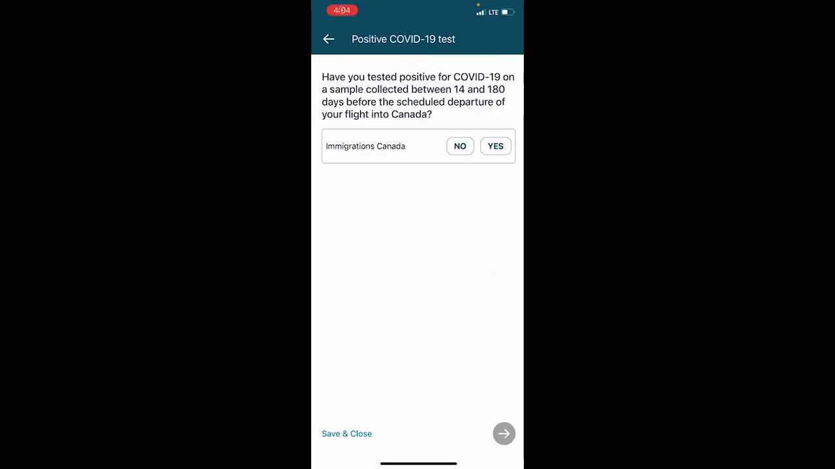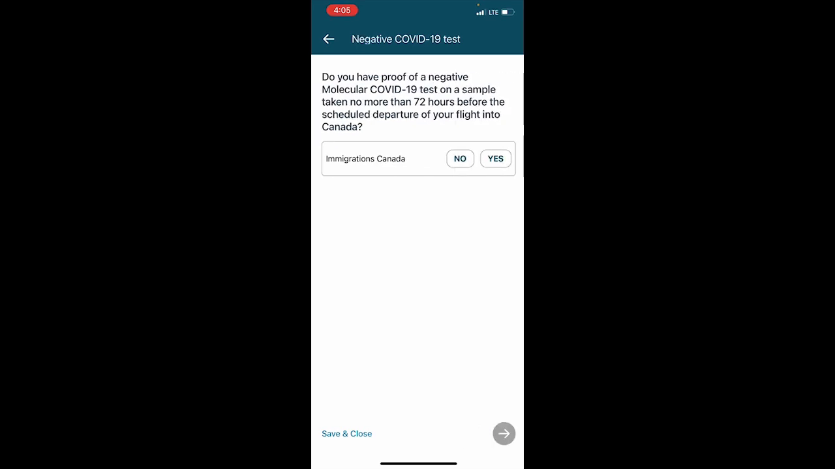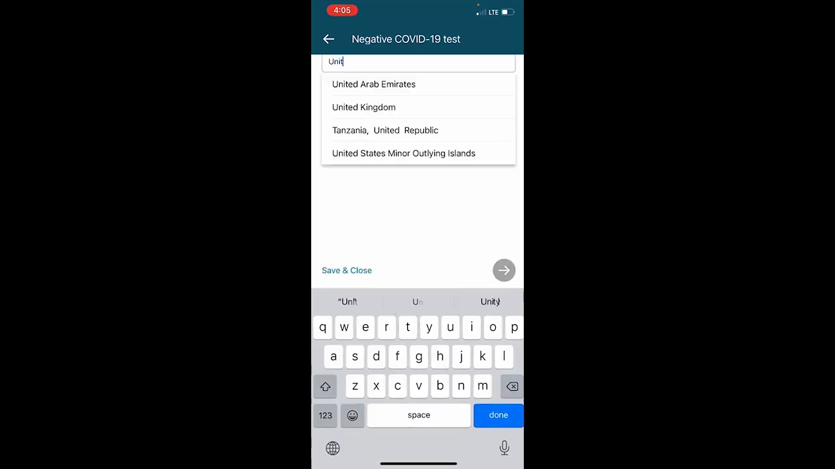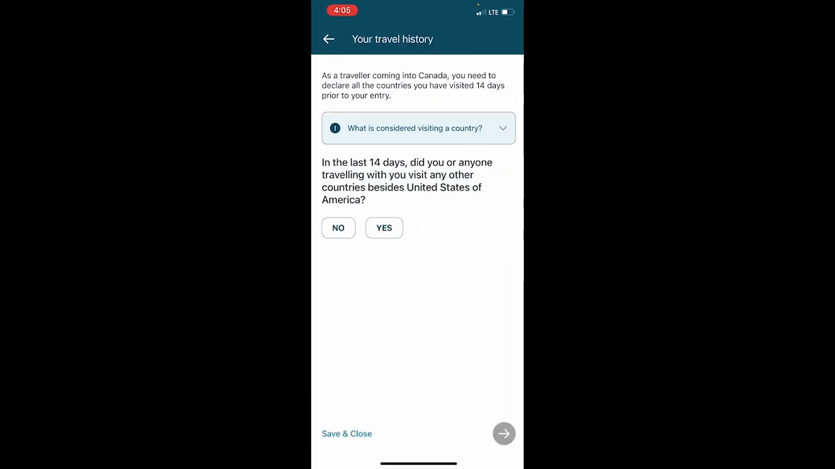From the next page, it will ask you about your COVID situation. Whether you have tested positive for COVID between 14 to 180 days before your departure, or if you already have proof of a negative COVID test no more than 72 hours before your flight. This means it doesn't matter if you are fully vaccinated or not, you still need the pre-arrival COVID test, and you should have a negative COVID test result with you. And the country where you received your negative test. And this is about your travel history: in the last 14 days, whether you or anyone traveling with you visited any other countries. So I go with me.